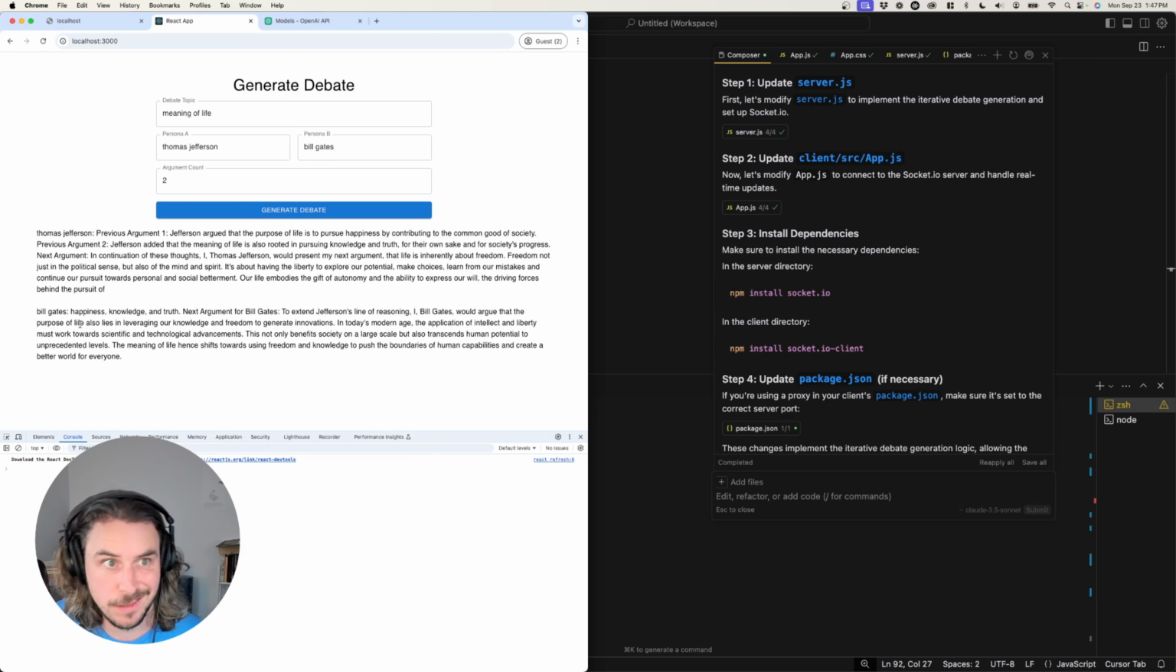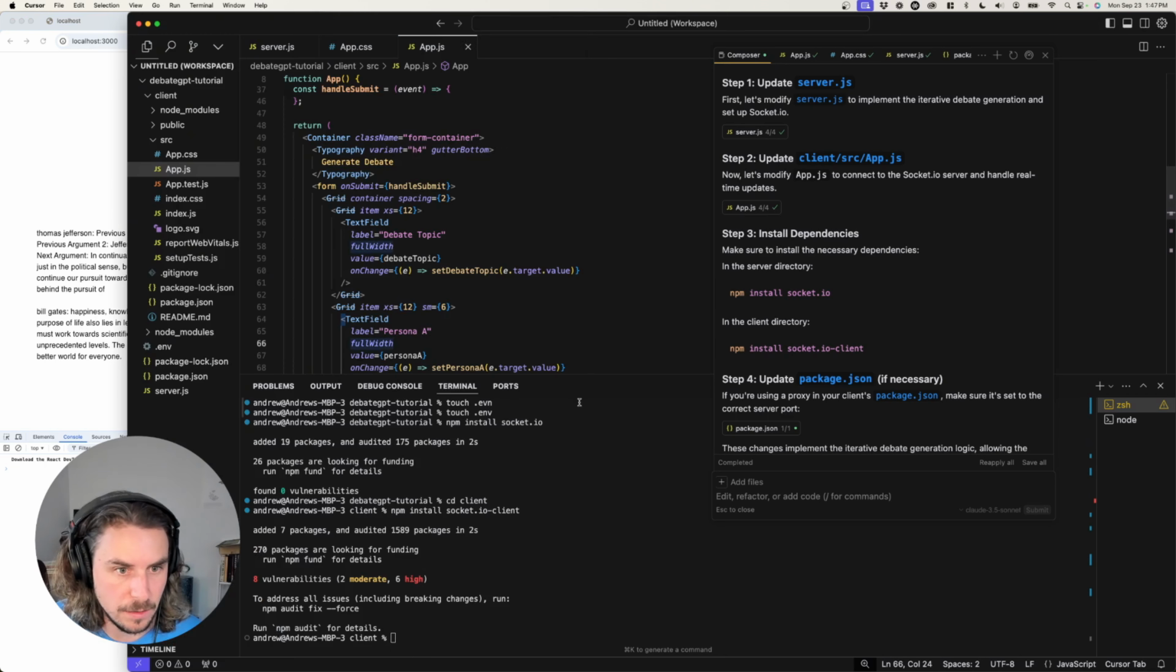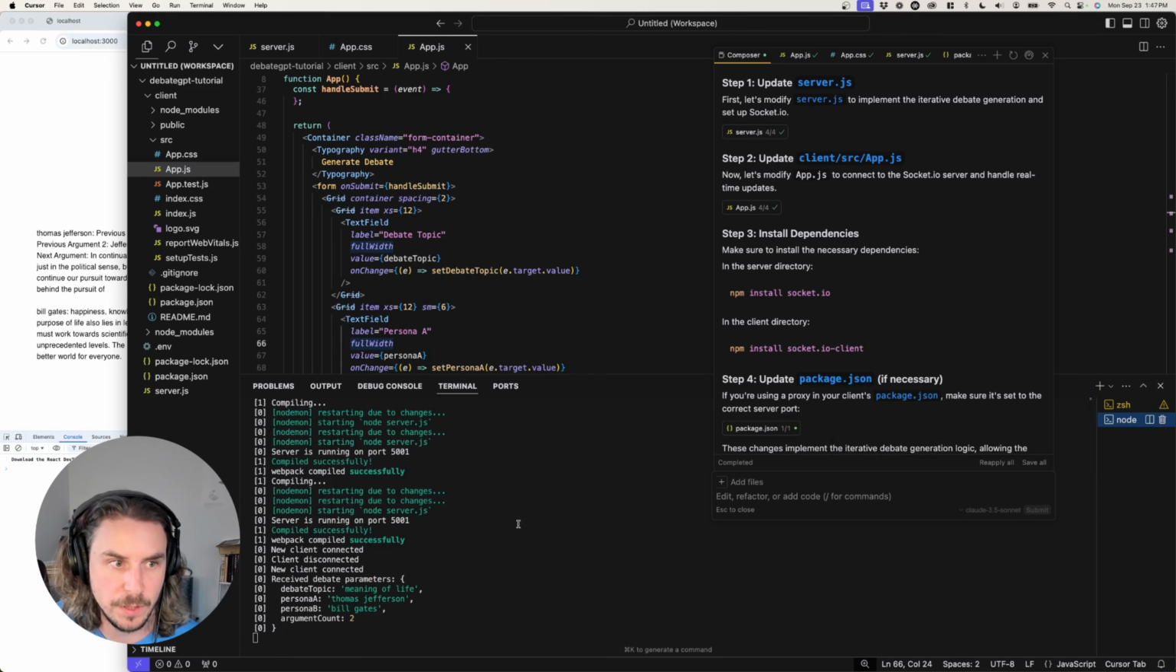Cool. I mean, it looks like it's working, right? No errors in the terminal. So great. We are good to continue. Let's go on to the next scope.